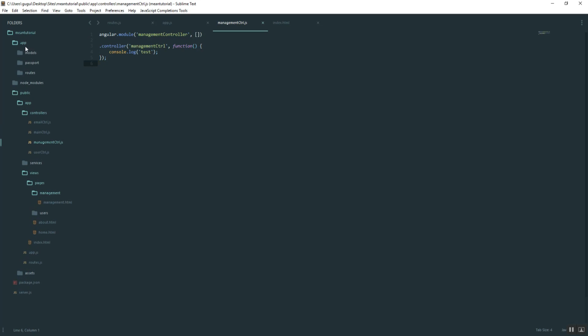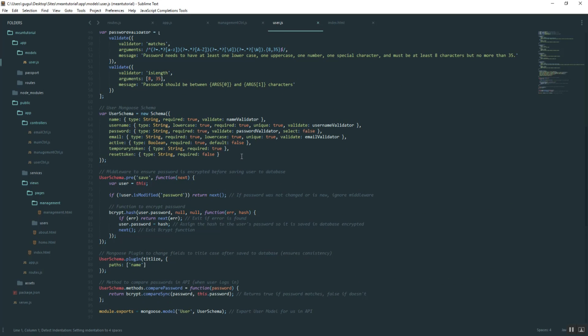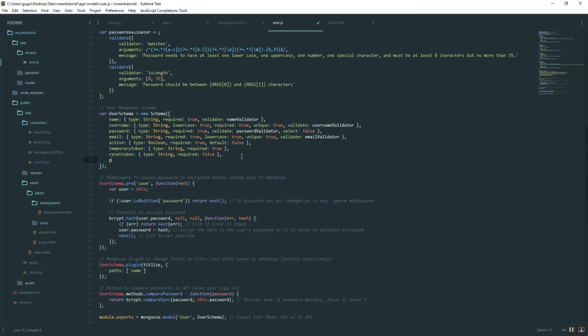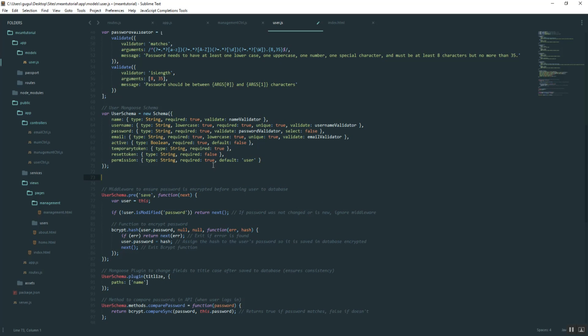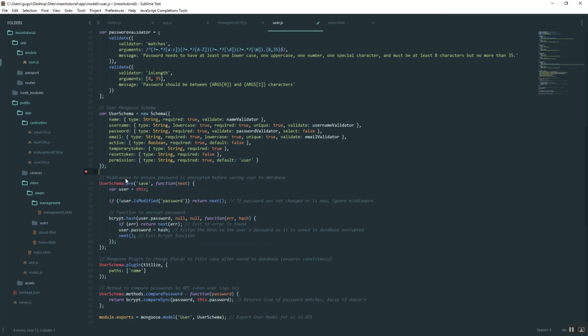Okay, so before we go on, let's go into our user model. So app models user, and we're going to add an additional field to this, and it's going to define what permissions users have. So we'll name it permission. It's going to be type string, required true, default user. So for this tutorial, we're going to have 3 different roles that users can have. They're going to have admin, they're going to have moderator, and then user. So by default, when users register, they're going to have the basic user privileges, and then they can be promoted to admin or moderator.